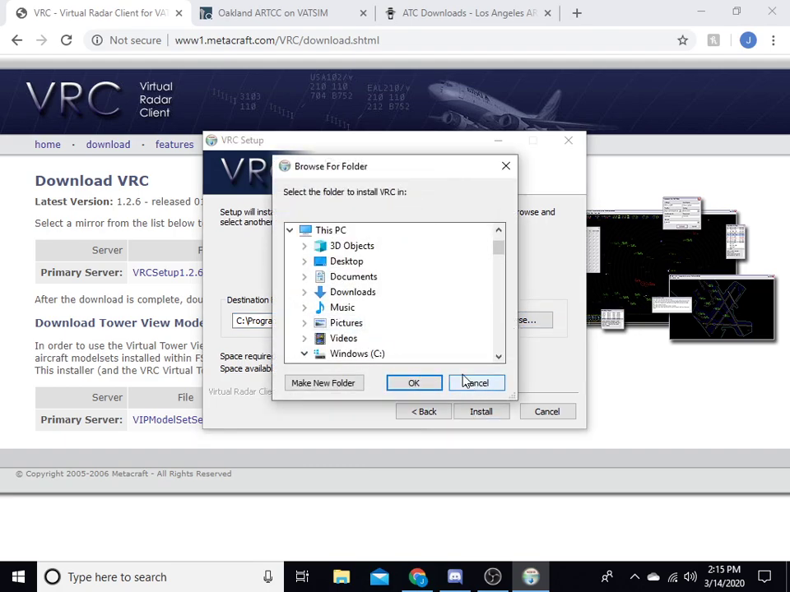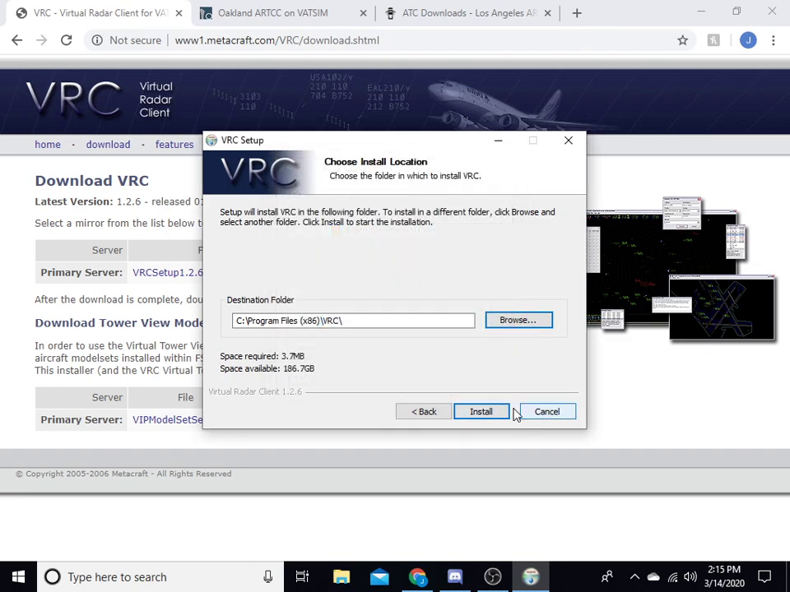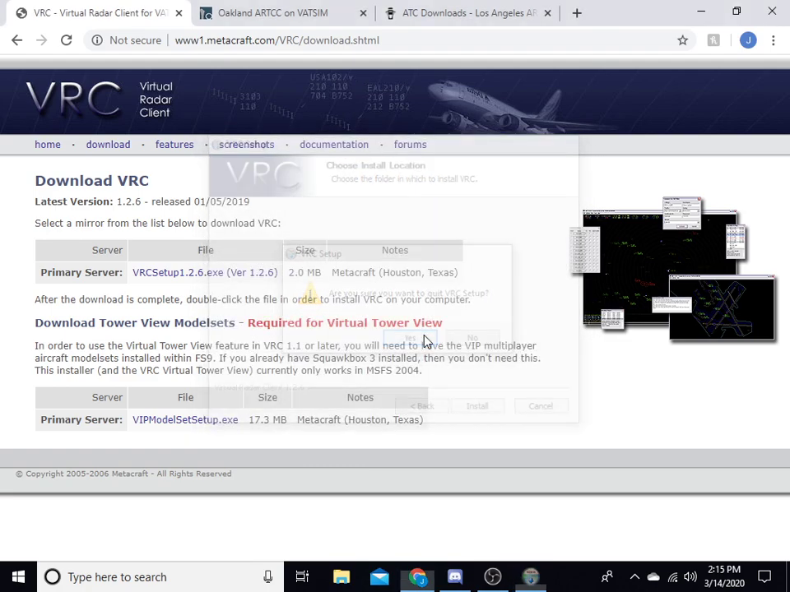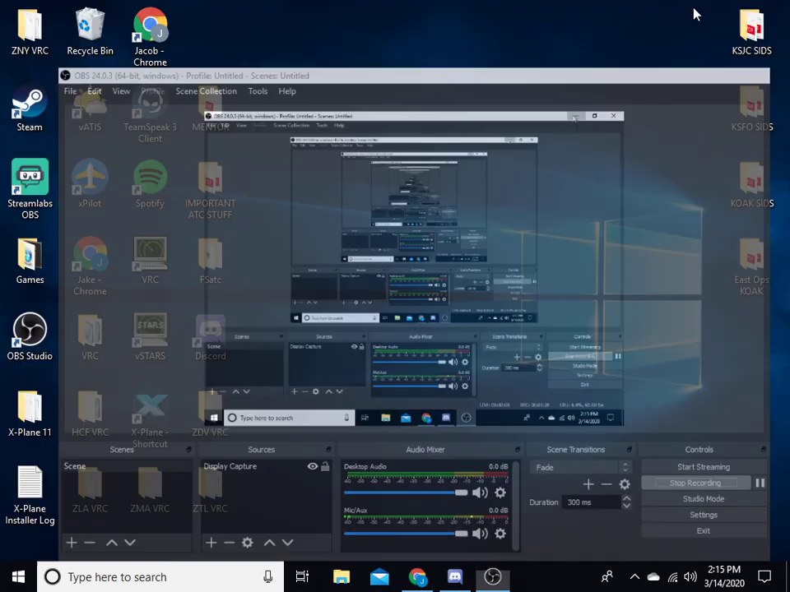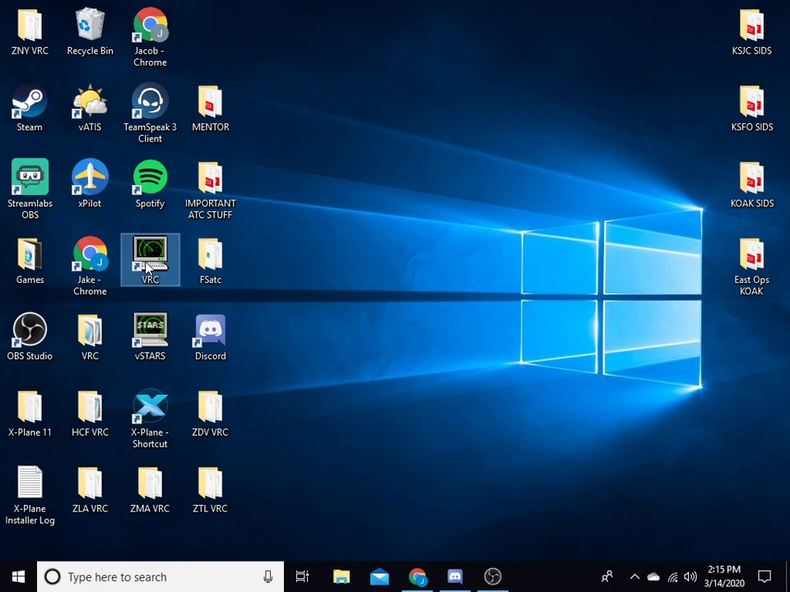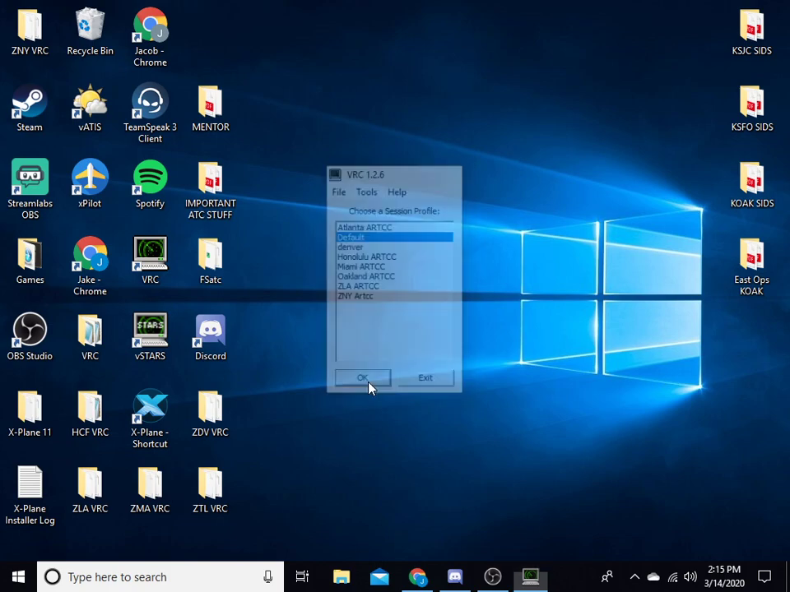For me, I'm going to install it to downloads, correction documents, and I already have it installed, so it won't go there. But then you would click install. I'm going to cancel because I already have it installed. So now once we have that installed, we can go ahead and exit out of here. Close out that. We can then go to VRC. It should download an application. And we're going to hit OK.